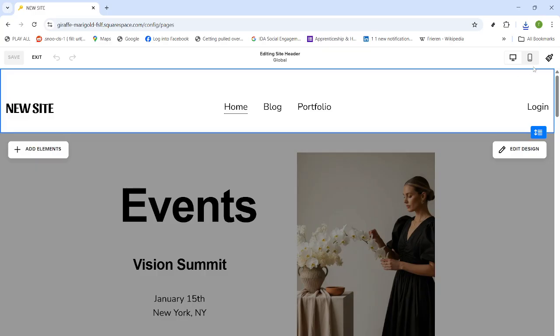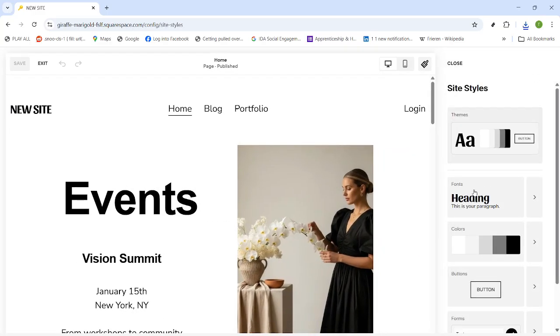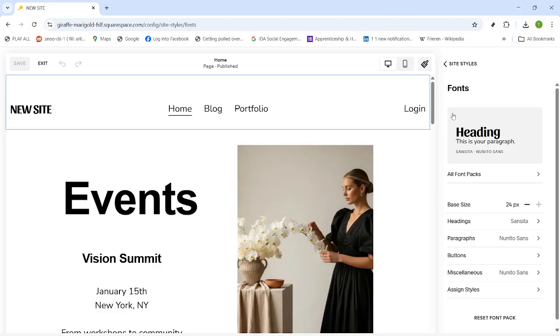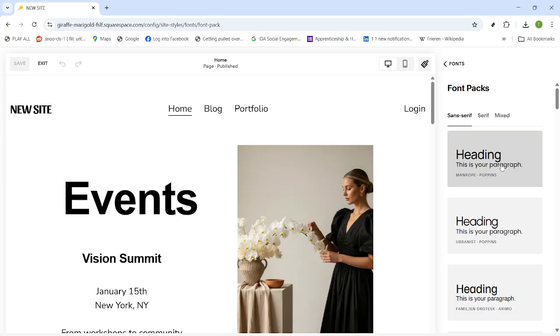Move your cursor over the top of the page and choose Edit Site Header. That's where your navigation lives, so any font changes here will be easy to preview in real time. From the header editor, open your site's style settings. In the Styles panel, go to Fonts.